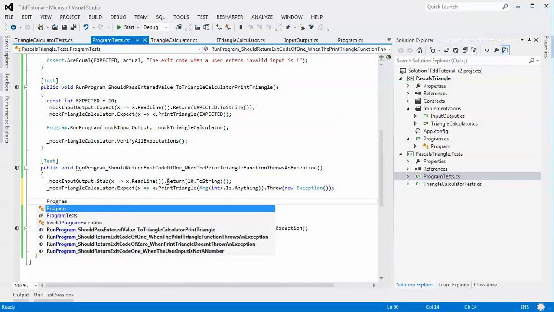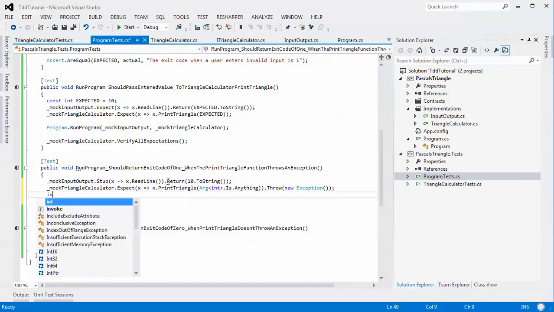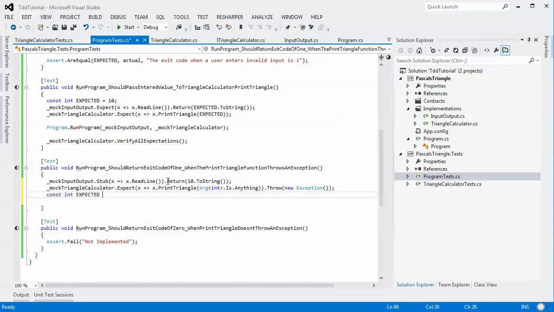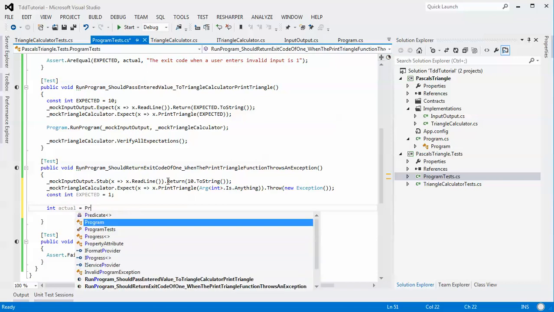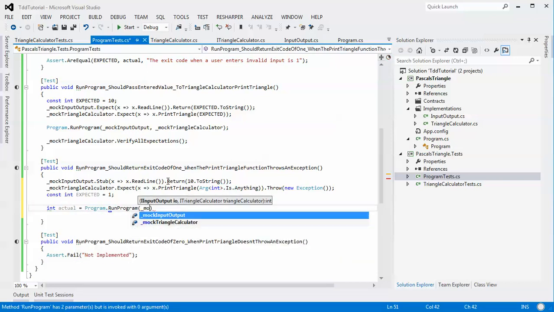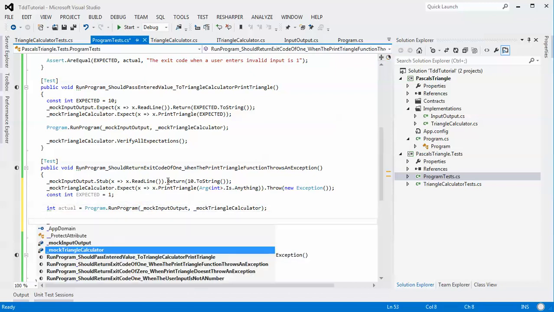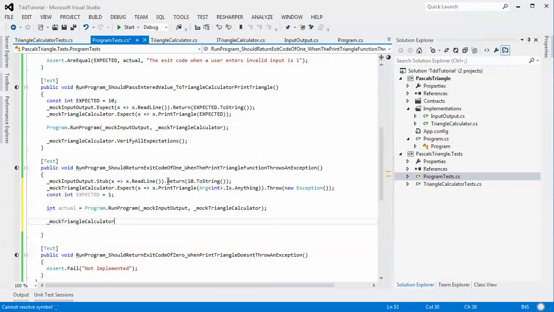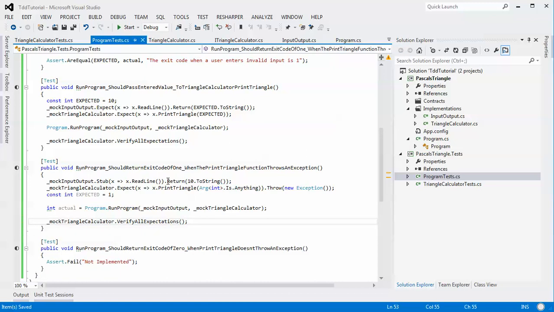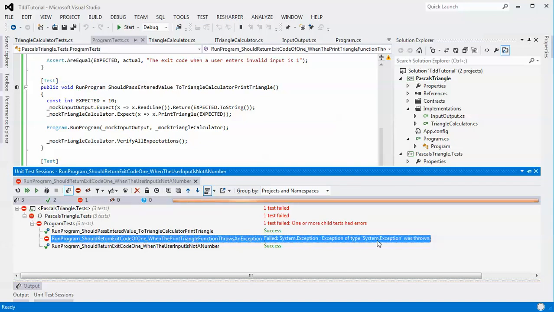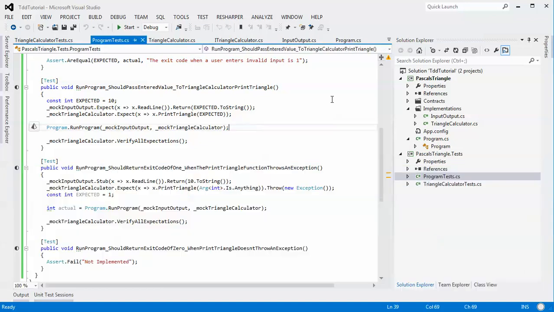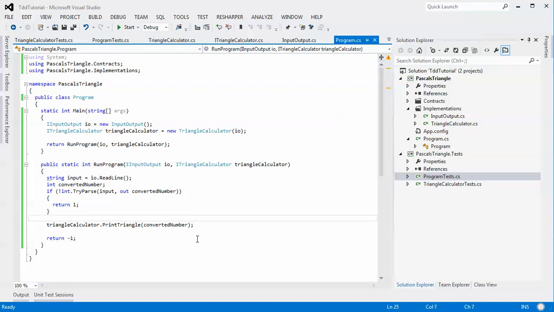Then we will go ahead and do our act. We need to make sure that our expected code is going to be 1. Our actual will equal program.run program. And we can say at this point that we want to verify that the triangle was executed the way it was supposed to. Now if we run this right now, this should fail and give us an exception: the system exception was thrown. That's fantastic. That's what we want. So we'll go ahead and fix this.